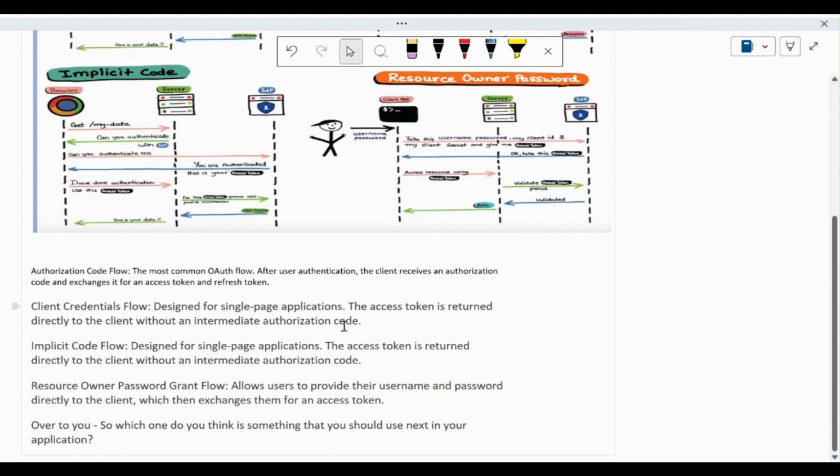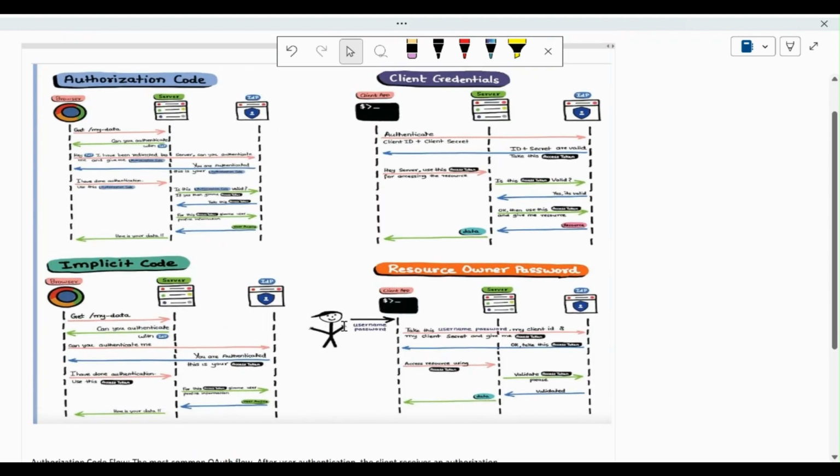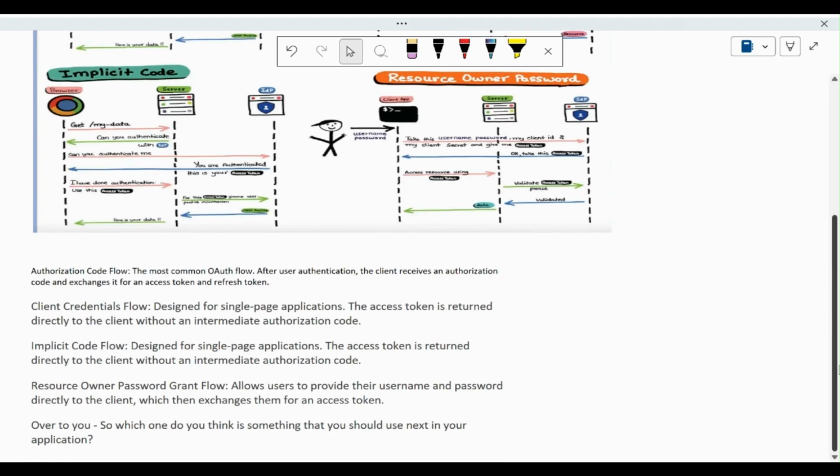As you saw in the second scenario, it does not go directly to the server, it goes directly to the IDP, so it does not contain an intermediate authorization code. Third, we have the resource owner password, which allows the user to directly send credentials to the client, and they exchange the data within that. And the implicit code is designed for single page applications, and the access token is returned directly to the client without an intermediate authorization code.